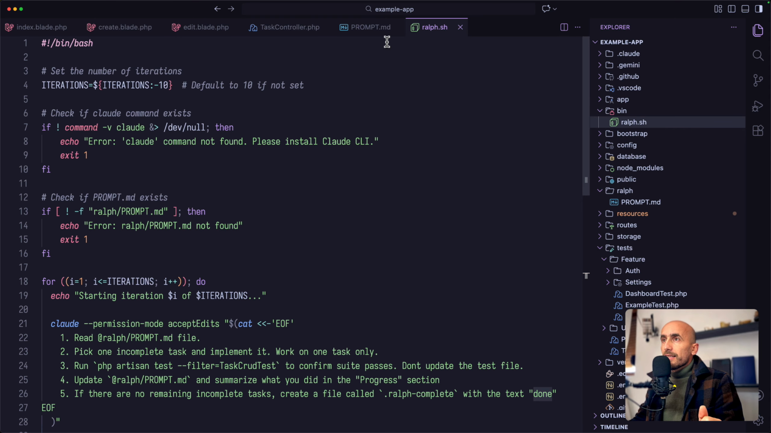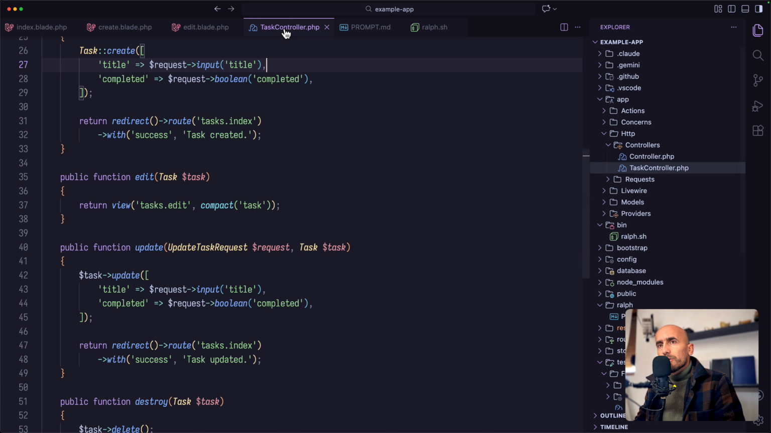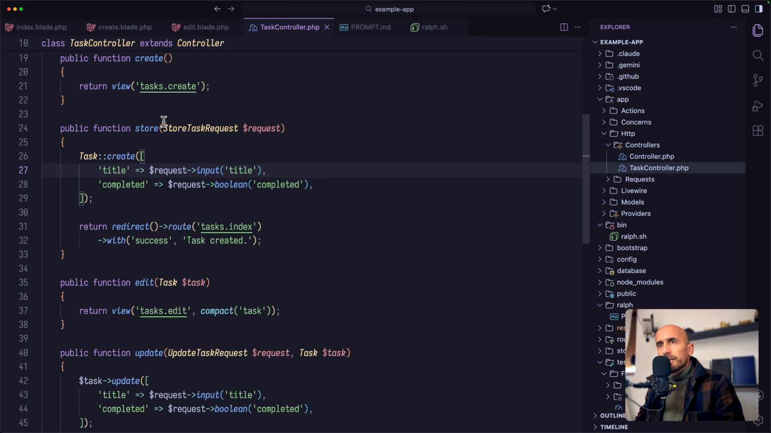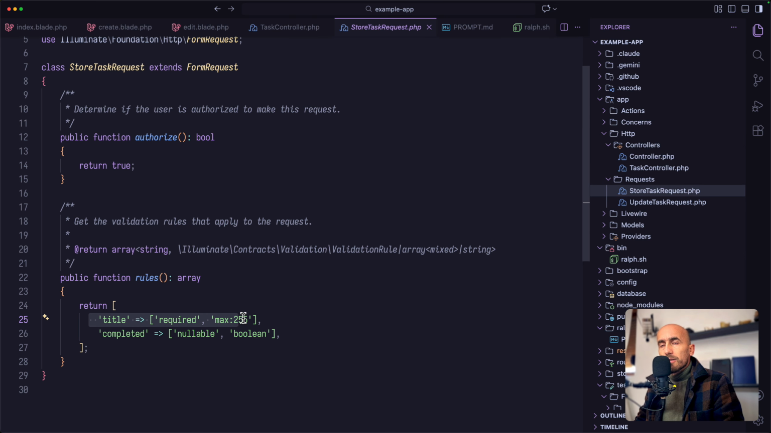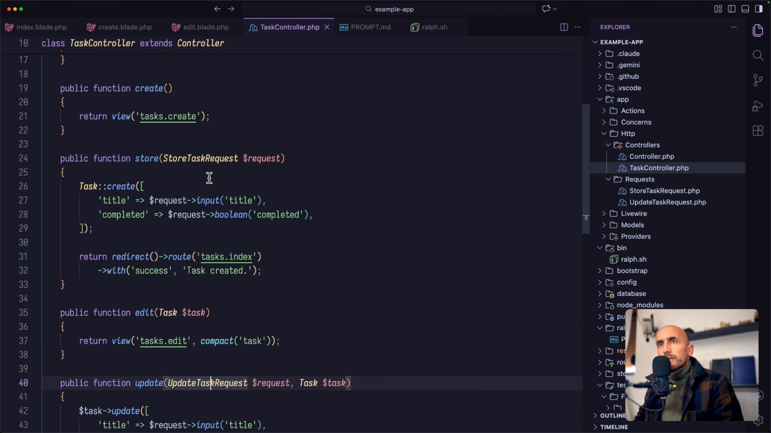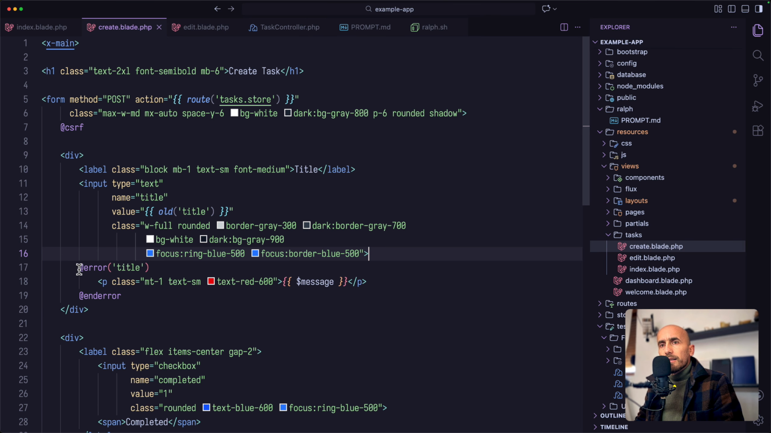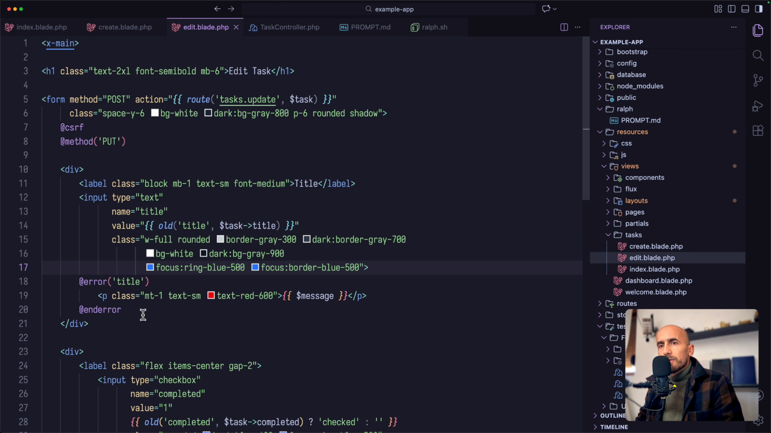Now first let's see the prompt md file. So we have added here the form request validation with rules, and also the validation errors are rendered in blade views. So both. Okay, let's go to the task controller, and we can see it has added the store task request, created this file, changed the authorize to true, and added validation. Good. The same for the update request. Very good. Now let's see the create, and yes, it has added the errors for title and completed.